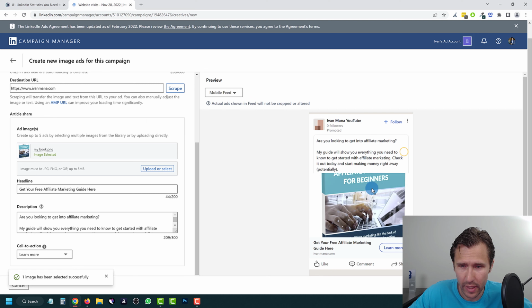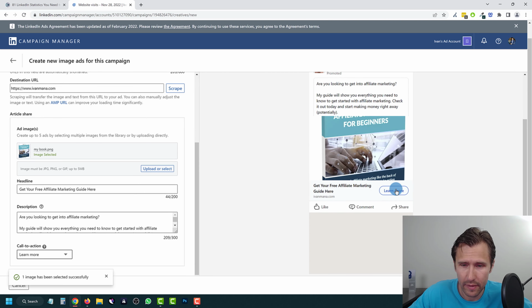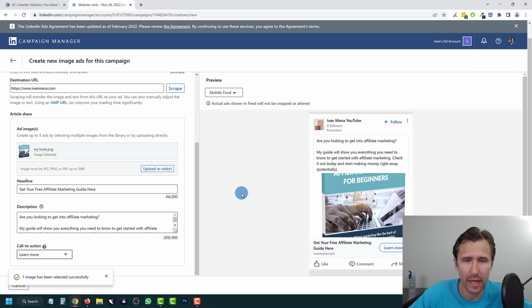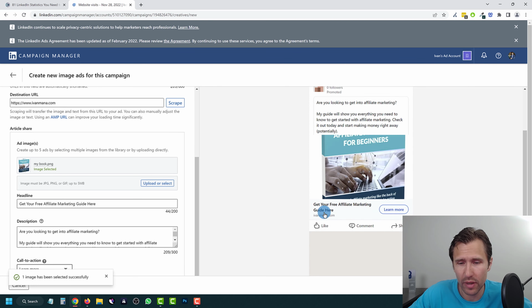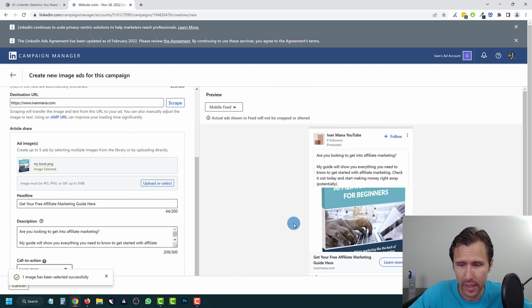Looks pretty cool. And you can click on more, you can see what it looks like. There's the button. And then over here, the description might not always show up depending on the device. So in this case, this is a mobile preview, so it's not going to show up there. Okay, so that looks good.